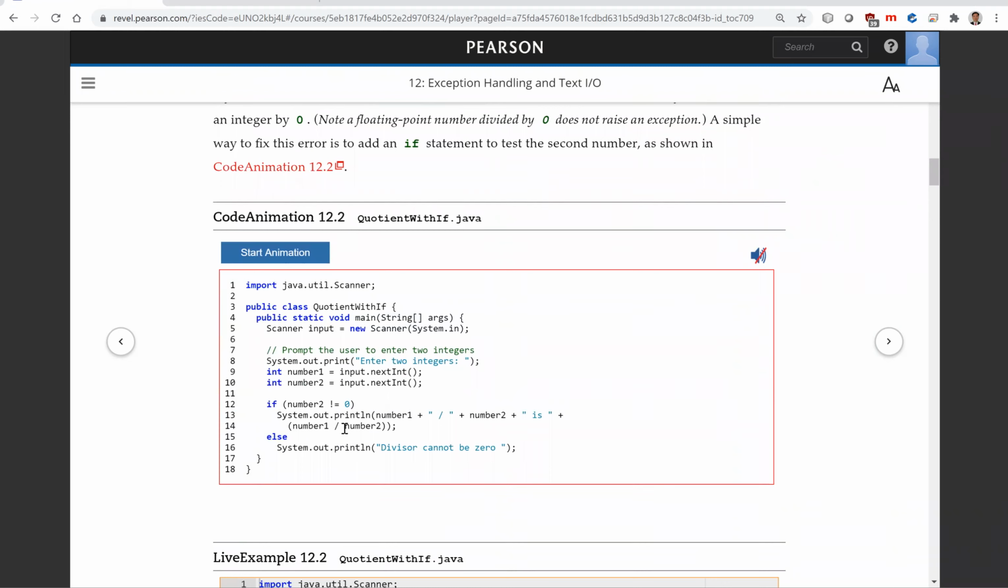Now we can take care of it by using this if statement. Before we perform the division, we're going to check number 2. If number 2 is not 0, we're going to perform it. Otherwise, we're going to display this message, divisor cannot be 0. So if you have code after the if statement, it can continue to execute.